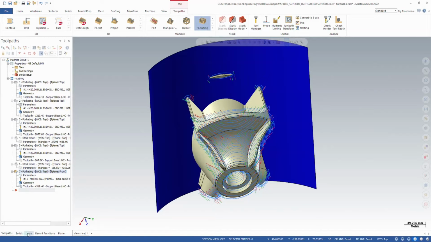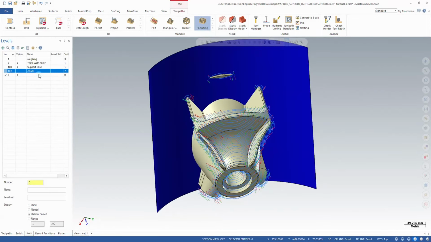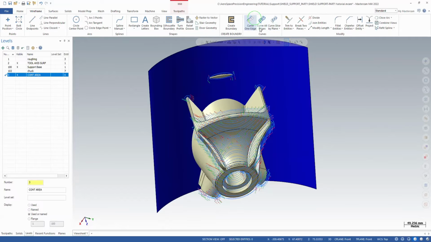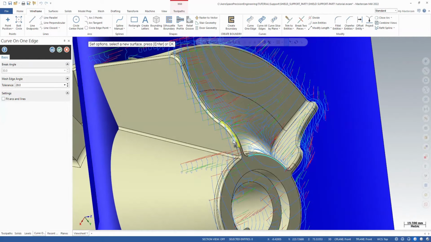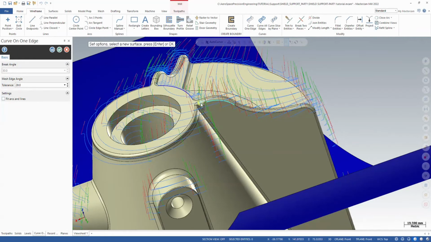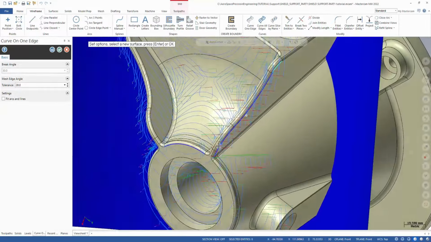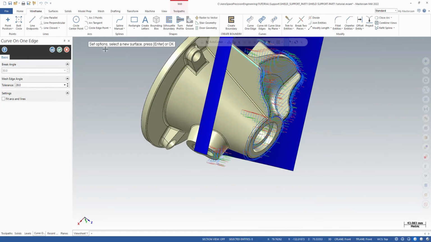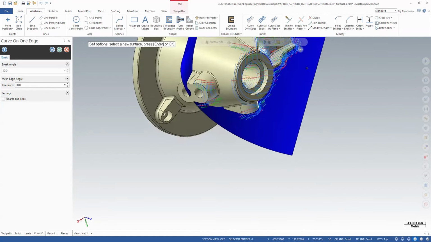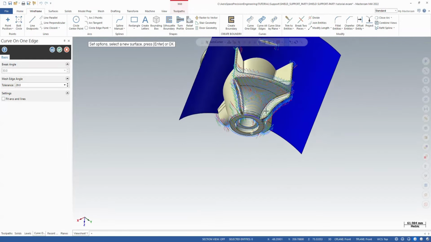and I'm going to create quickly another level, containment area, and from the wireframe tab I'm going to select curve one edge, and I'm going to roughly mark the area I want my tool to be contained within. Okay, so this is the area roughly that I want to generate the toolpath in. So I'm going to create a few lines on the edges, and then I will trim everything together to get an approximate area of work.